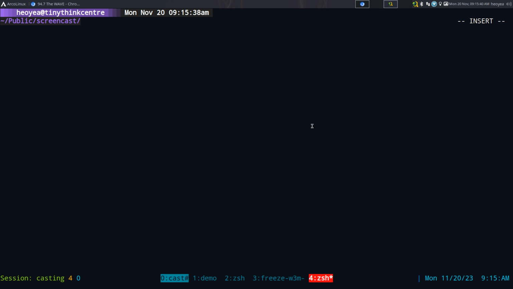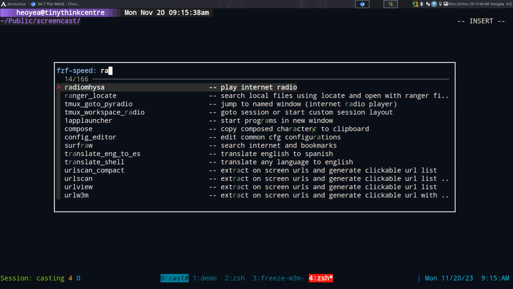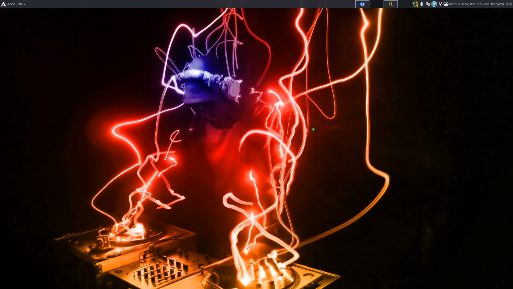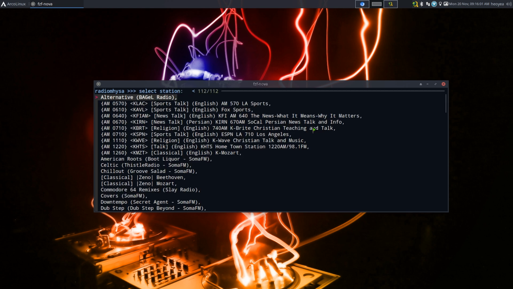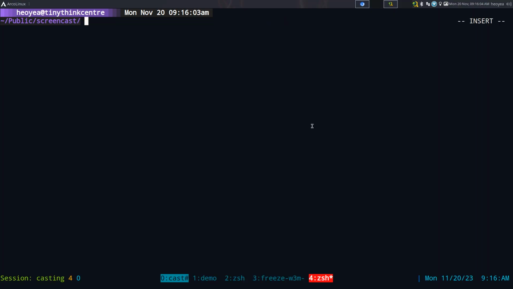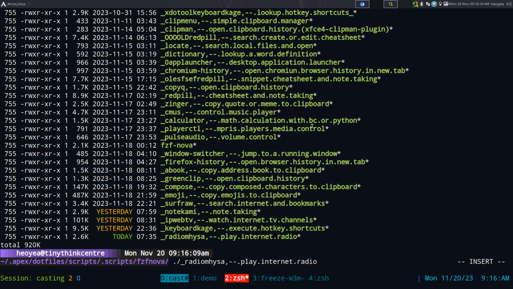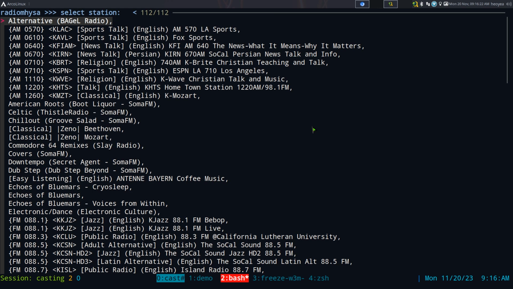If you use it in TMUX, you can use my script called FZF Speed, and this will bust out a list of scripts that you can launch. If you're on a desktop and you want a dmenu or Rofi replacement, you can use fzf-nova, and we can still do the same thing, right? Or if you want to use it in pure terminal mode, I have a script called radiomhysa here, and we'll run it like that. It'll pop up the same type of menu, because it's just a shell script, really.